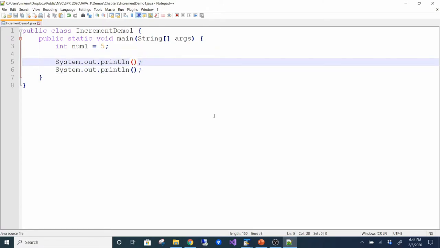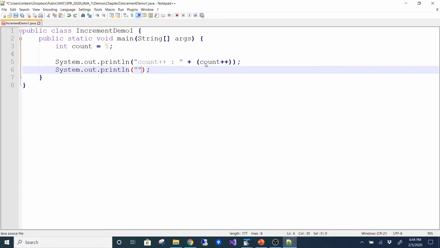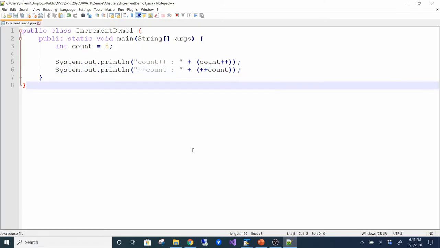I'm going to say count plus plus, and then over here in parentheses I'll do count. Why am I doing count? I named it num1. I'm going to change this to count plus plus, and then over here on this line I'm going to do plus plus count, so we can see what the value is on this line, and put this right there. You're going to see some interesting results from this.